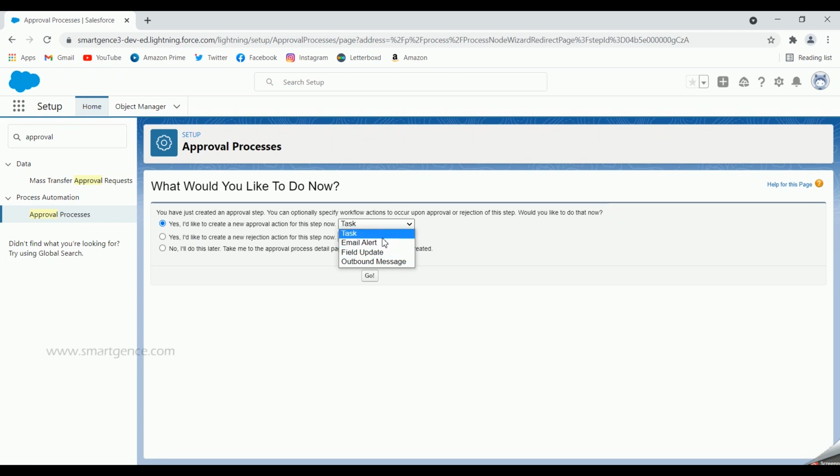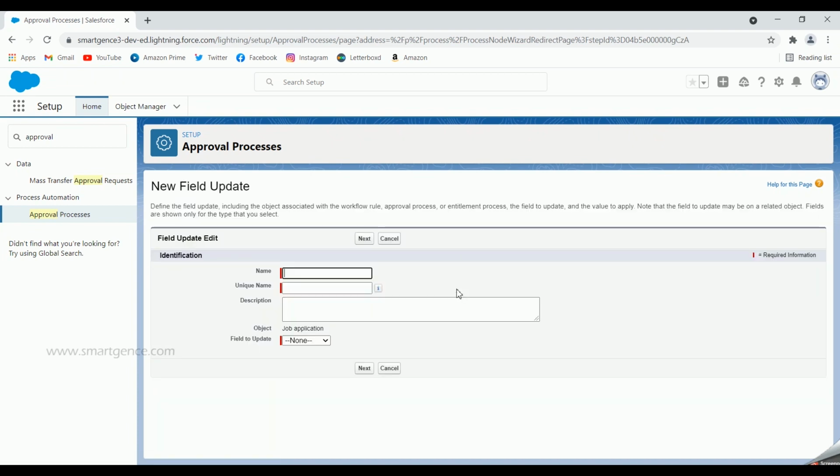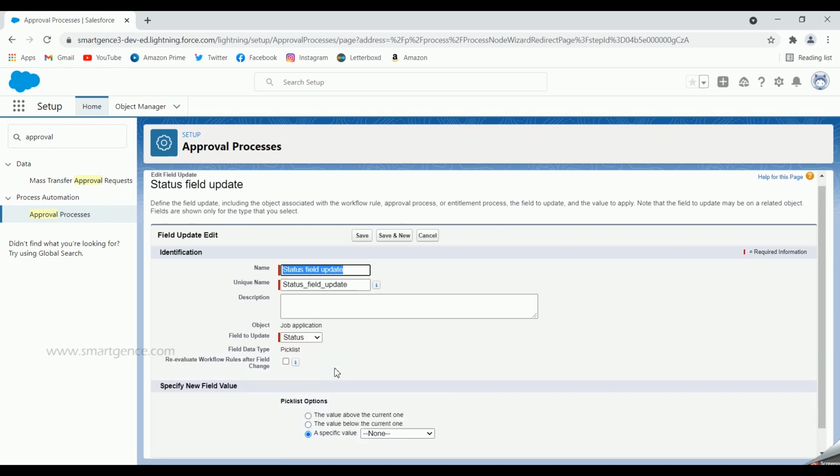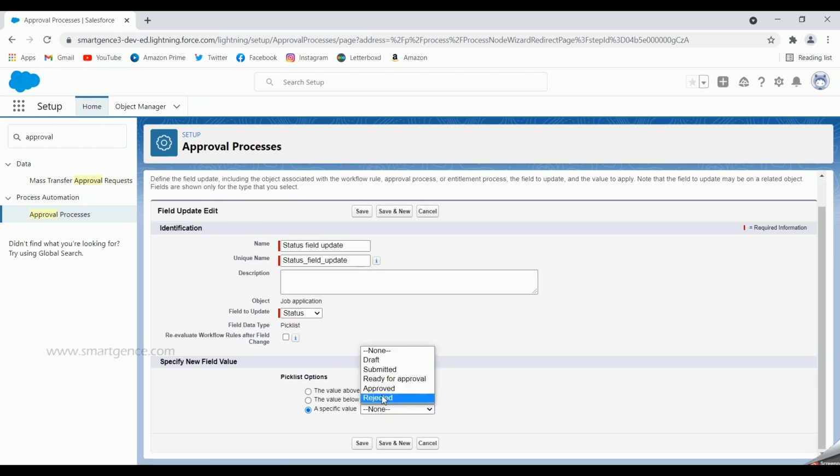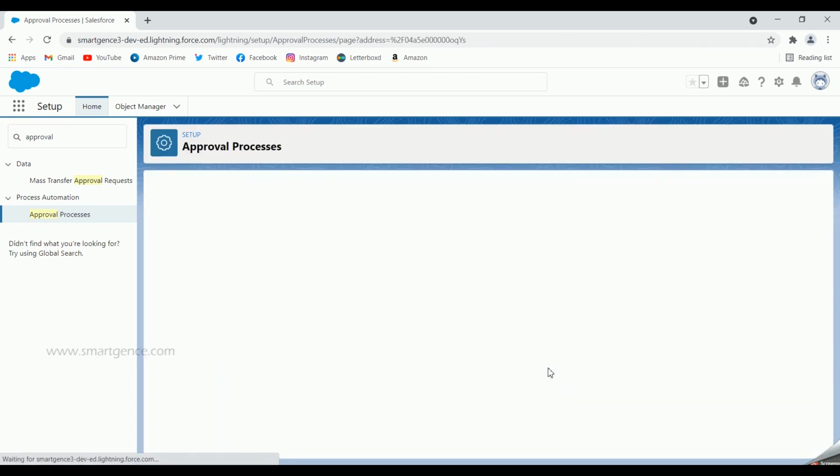We can create a task, send an email alert, do a field update, or send an outbound message. What I'm going to do right now is a field update. So I have selected the field update, clicking on go. I'll define this as status field update as the name, and the unique name will get auto populated. What I'm going to update is the status field, and I am going to update it as approved. All right, I'm going to save this.